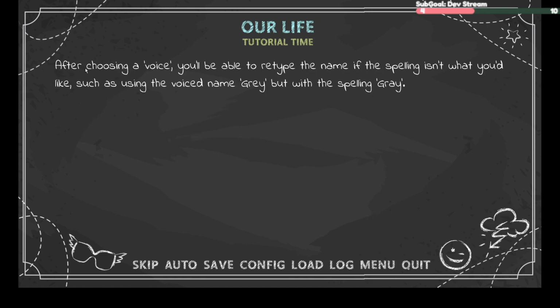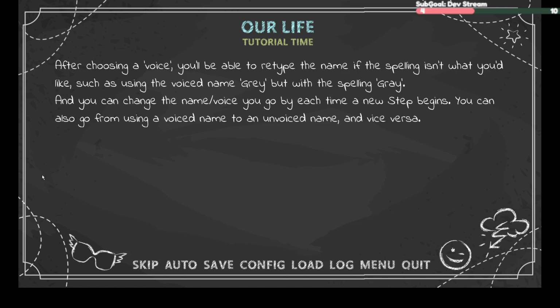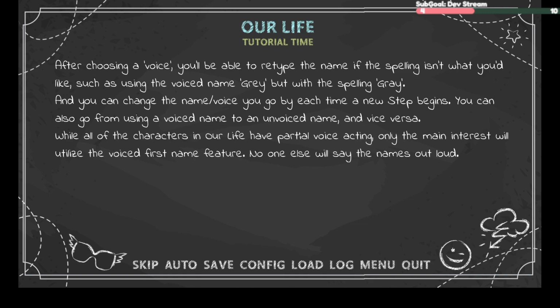After choosing a voice, you'll be able to retype the name if the spelling isn't what you'd like, such as using the name Gray, but spelling it with an A. You can change the name voice you go by each time a new step begins. You can also go from using a voiced name to an unvoiced name, and vice versa. While all of the characters in Our Life have partial voice acting, only the main interest will utilize the voiced first name feature. No one else will say the names aloud.